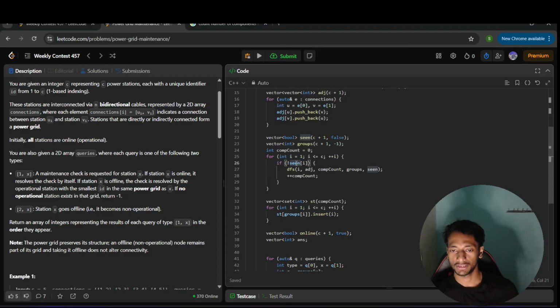whether this station is visited or not, this power station. So it will still be false. That means this creates a new component. So I'll start visiting from here. So I'll call the DFS function.